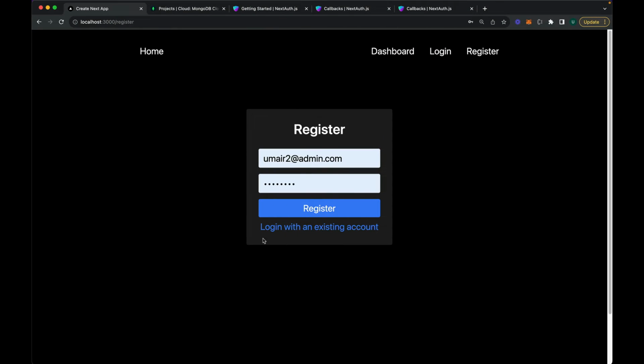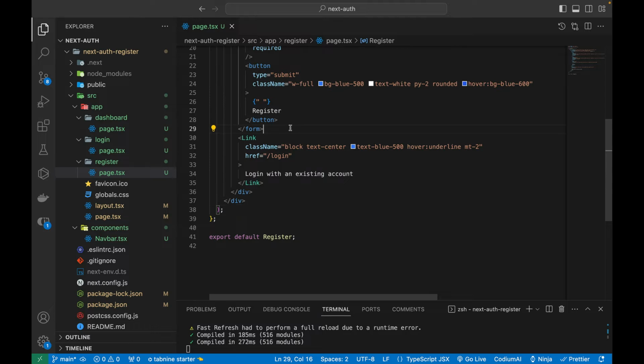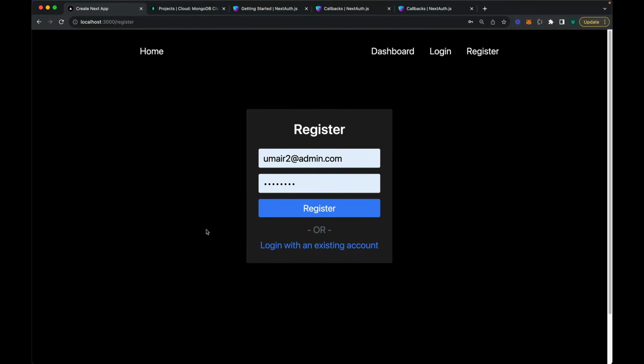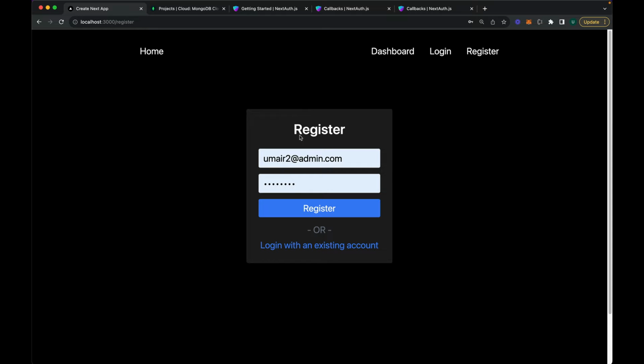So now let's go, and now you can see that login with an existing account is looking fine. All right, so above this I also want to add this "or" as well. Okay, so now you can see that login with an existing account is working fine. I can navigate to the login page from here, and I can navigate to the register page. So our design process for the register form is pretty much complete.